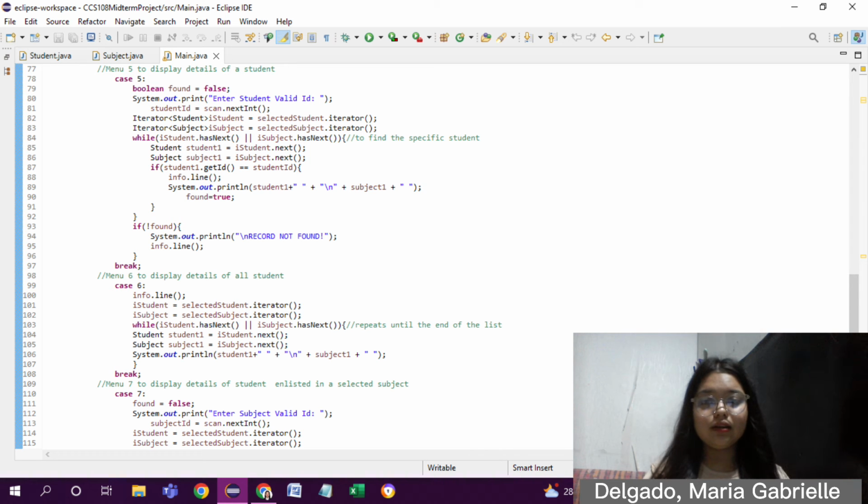display details of a student. It will allow the user to search. Boolean found equals false, the default. System.out.print "Enter valid ID" will ask the user for the valid ID of a student. studentID equals scan.nextInt will scan the input. Iterator iStudent equals selectedStudent.iterator. Iterator iSubject equals selectedSubject.iterator.